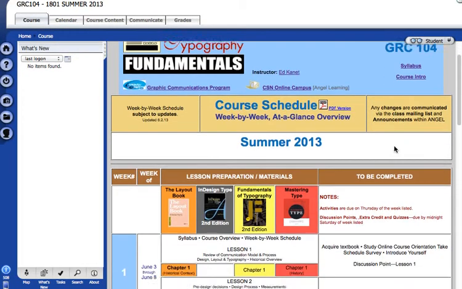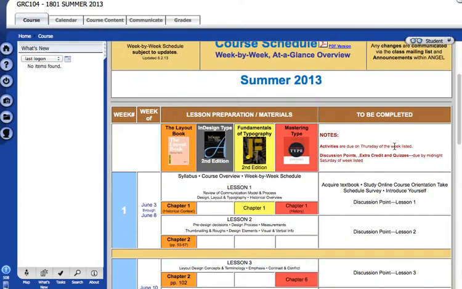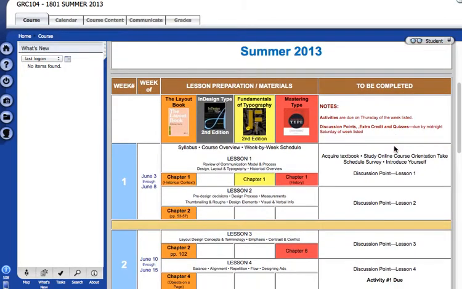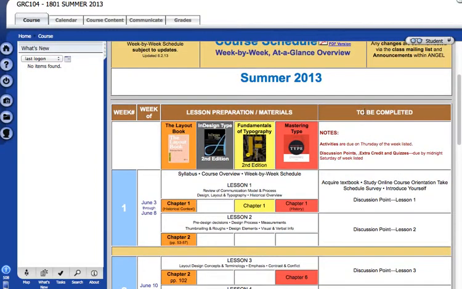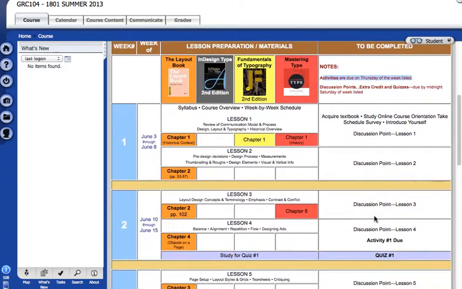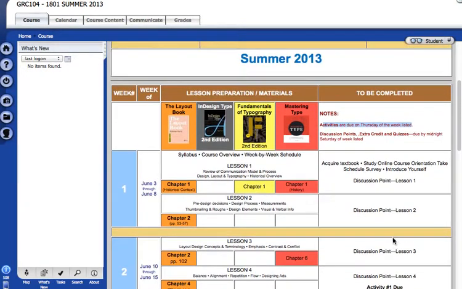This weekly schedule or course overview shows week by week the material that's being covered and what's due. Notice it says to be completed here, that the activities are due on Thursday. No activities due this first week, but we have an activity one due next week. And also the discussion points, extra credit, quizzes, everything else, like you see here, is due by midnight on Saturday of that week that it's listed. So this is just to give you an overview and a sense of how to pace yourself.